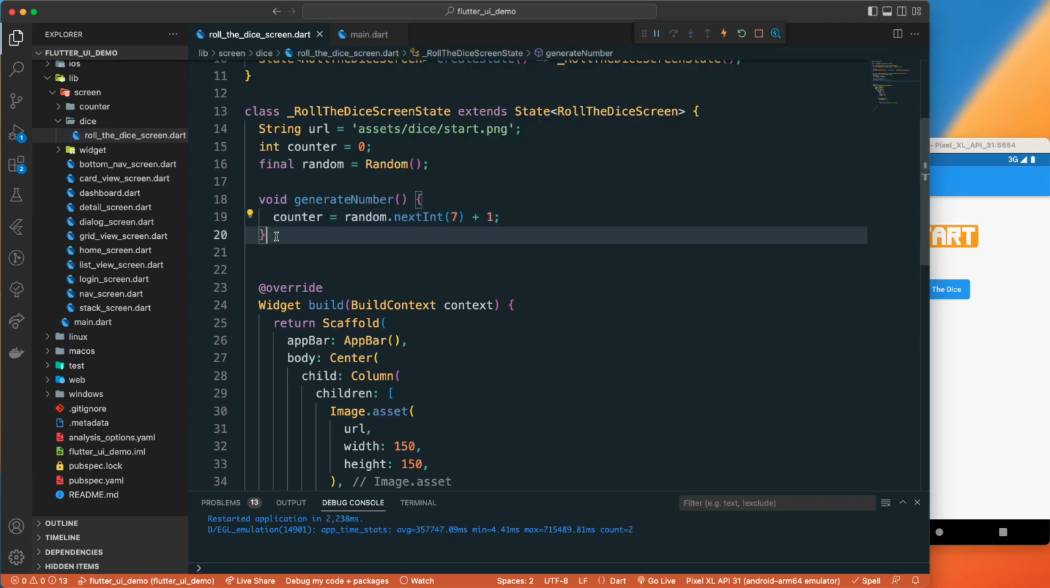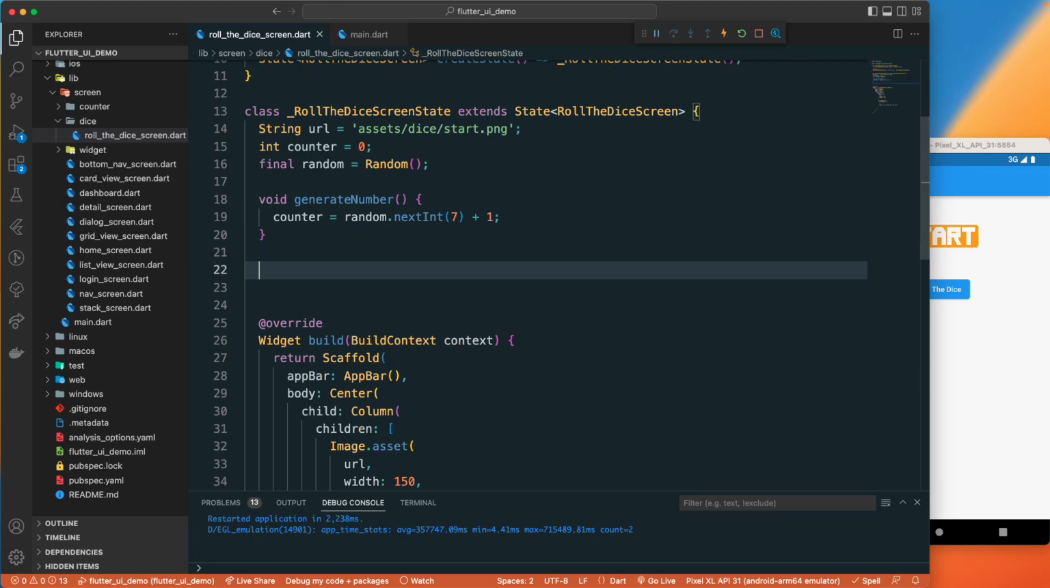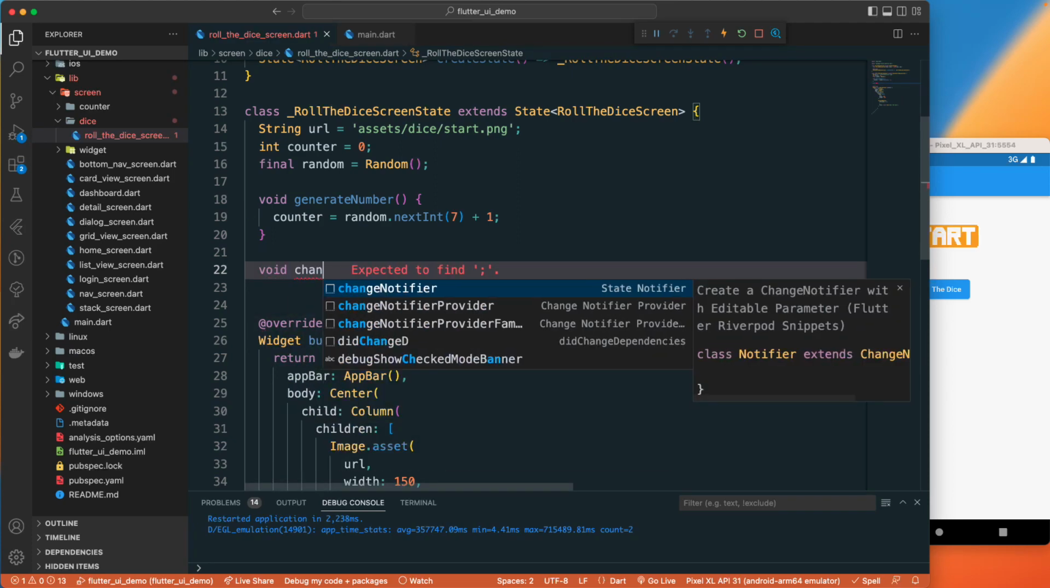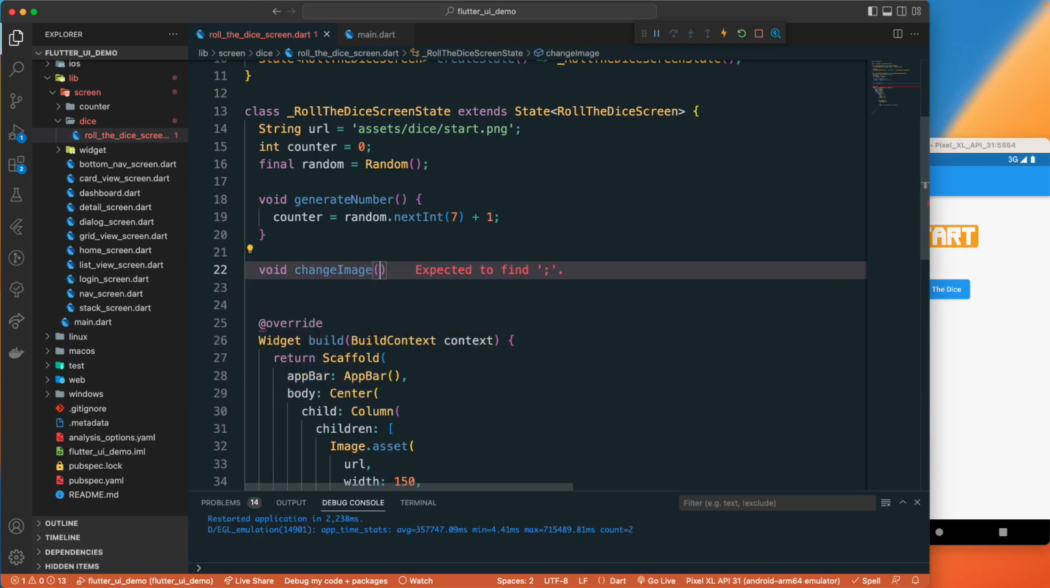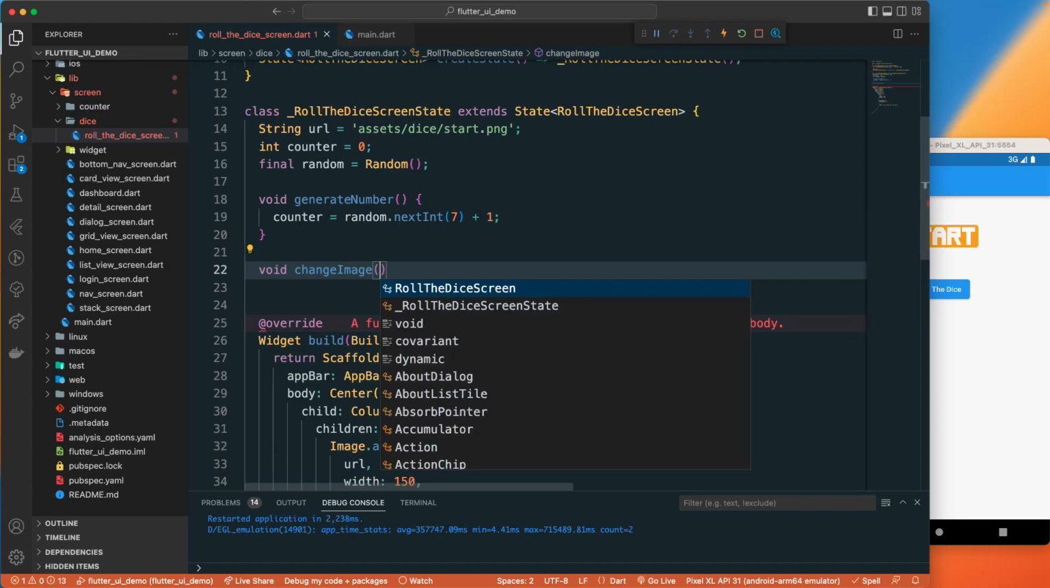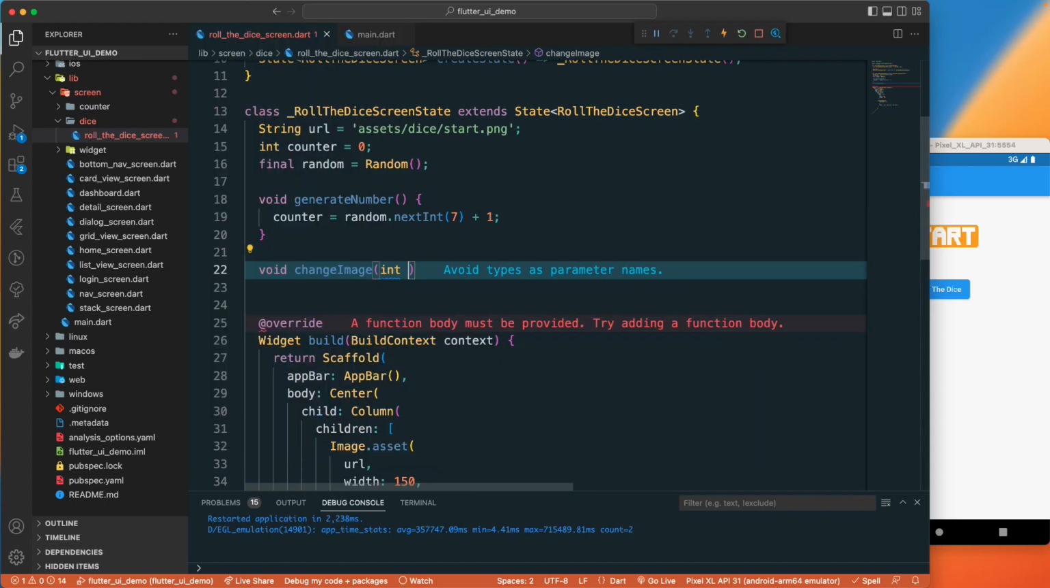Once we have that counter, let's go ahead and have another void callback, let's say changeImage. So the change image function will take a value of type int.